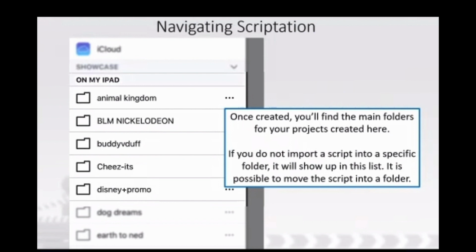So think of it when you're on your computer, how we have the My Documents. You would click on My Documents and then that would send you there. So this is like your My Documents.